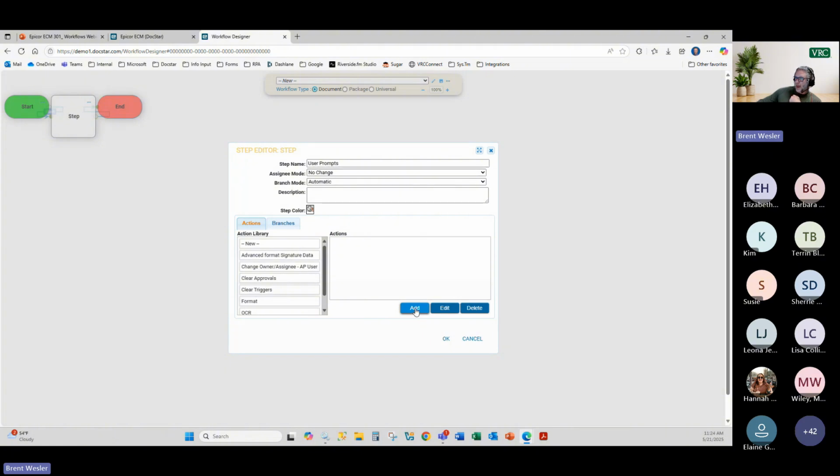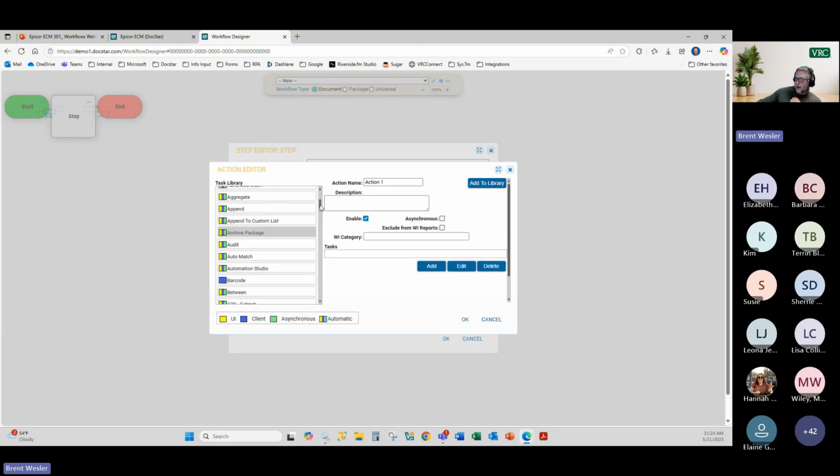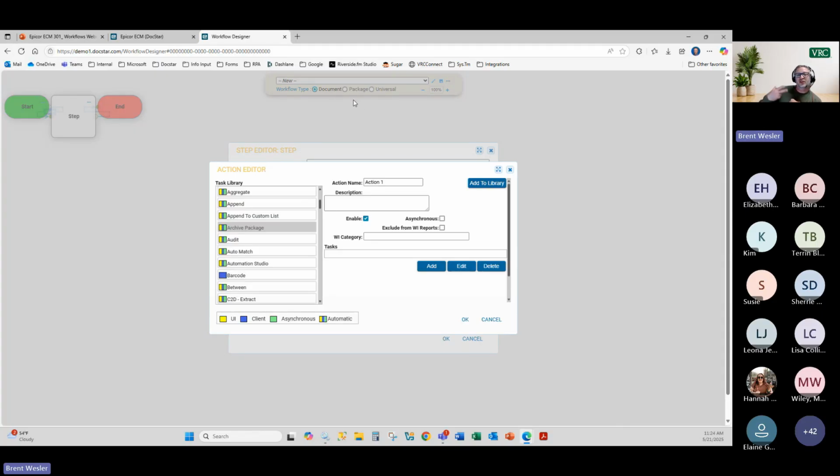Now, I could hit the add button here, and this is going to bring up like the 84 different things. You're going to notice some things are blacked out. So at the top where you see workflow type document, package, universal, Package Works is an add-on module, and you'll notice that all the package items are grayed out. That's because I'm doing a document workflow, not a package workflow. If you want to do a package and a document workflow, you would select Universal, that radio button right there, and that would allow these items to be ungrayed out.